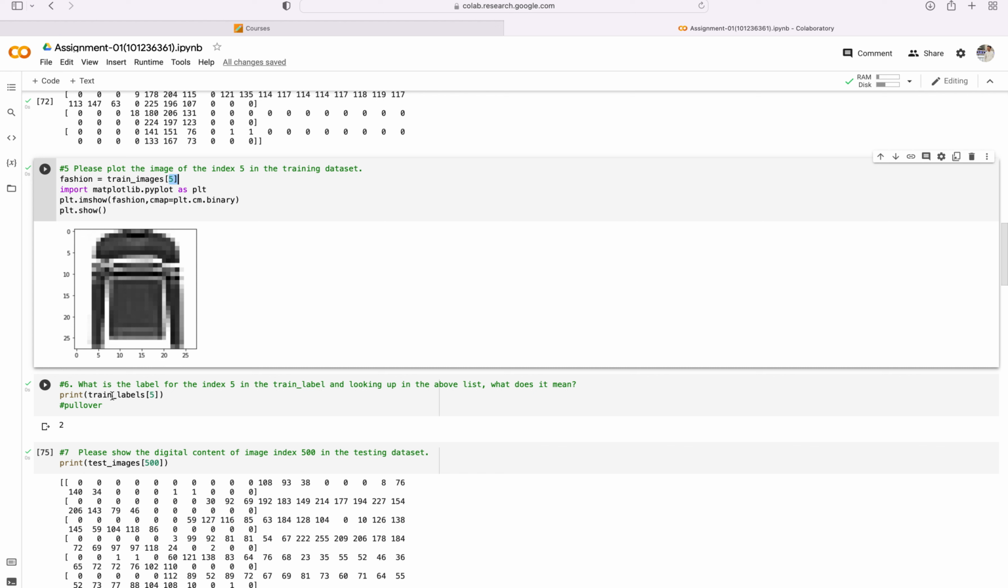So again we come to the conclusion: pullover, index 2. Number 10 says to import models and layers from the Keras library. So I'm importing models from Keras, and from TensorFlow I'm importing layers. Define a sequential model and call it my network. So just create one sequential model and call it my network.